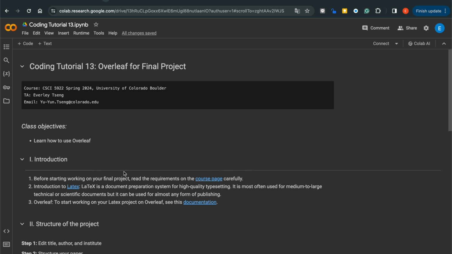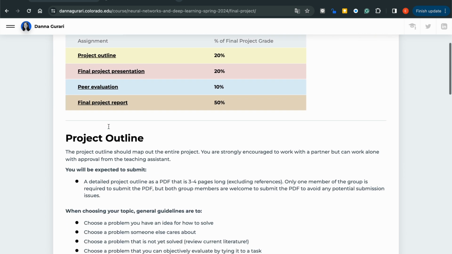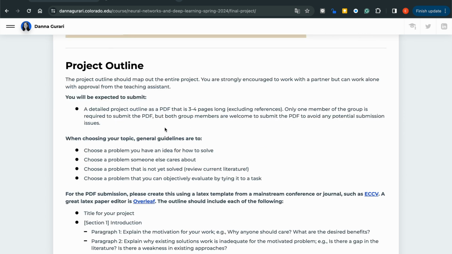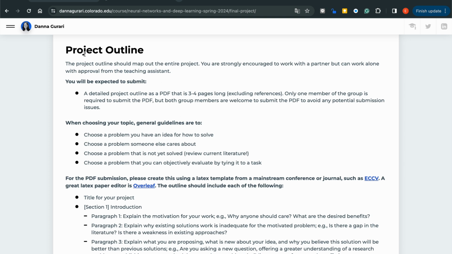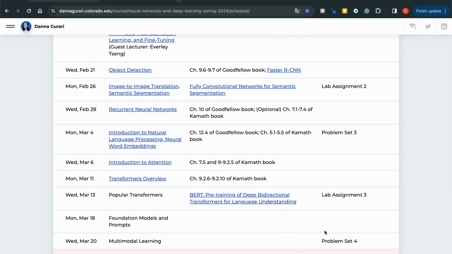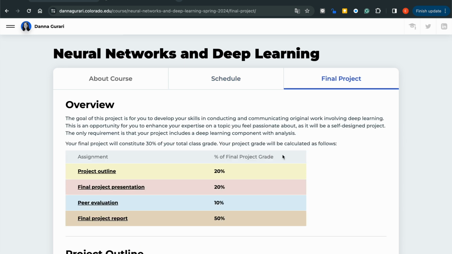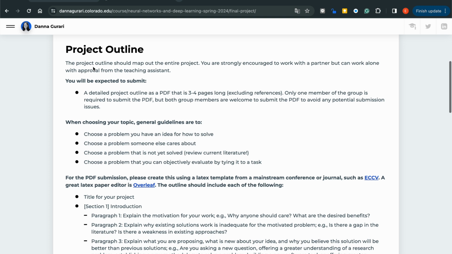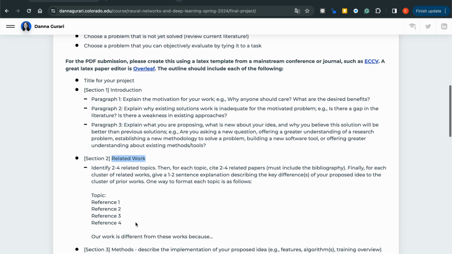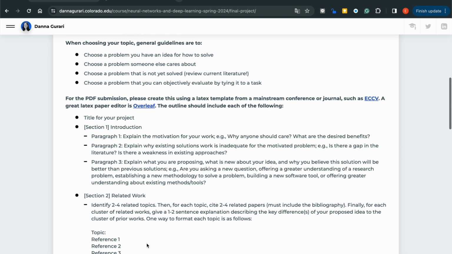As a quick introduction, you can find the final project requirements on the course page over here. This is the overview, and in the project outline, you can see in the first stage, you are going to submit your project outline, which is due on April 10th. For this outline, you are going to follow this structure over here: title, introduction, related work, methods, and experimental design. So there will be 4 sections.